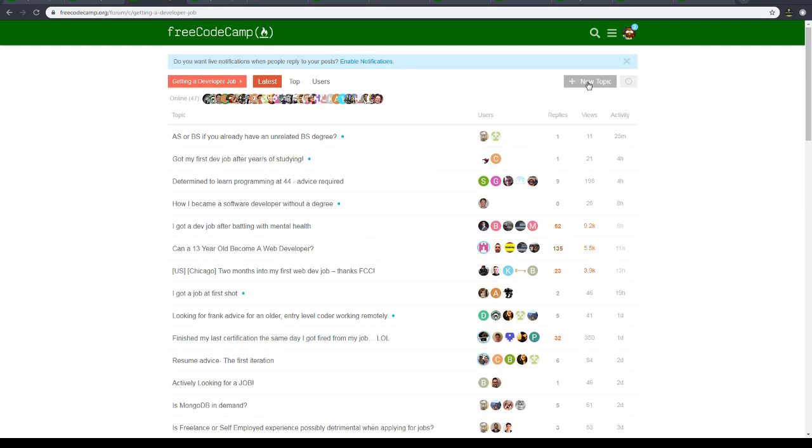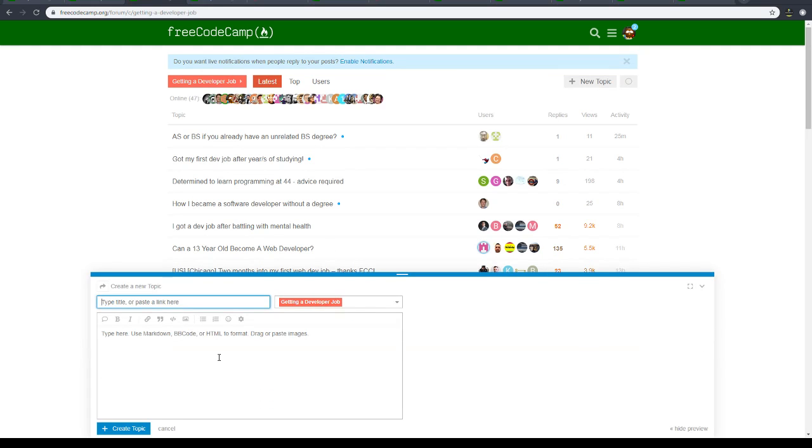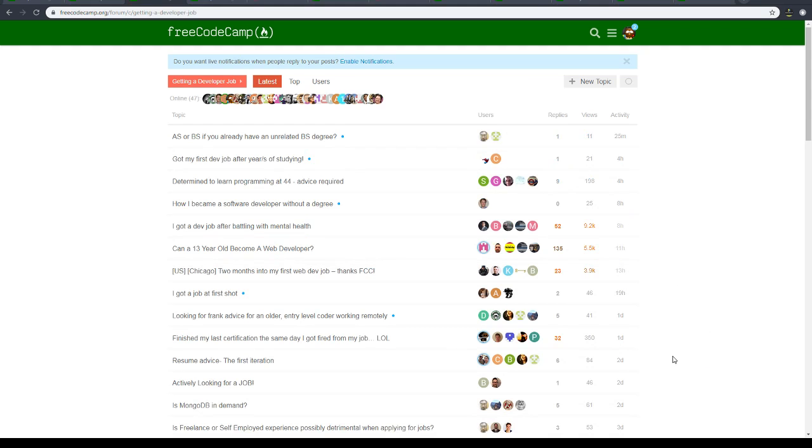And just start a new topic, and you can use Markdown, you can use BB code, HTML to format. You can always click, drag, and drop and paste images, and make sure that you put it in the right place. Either general, or in this specific case is getting a developer job, and then just create a new topic. Very simple, and that's it.